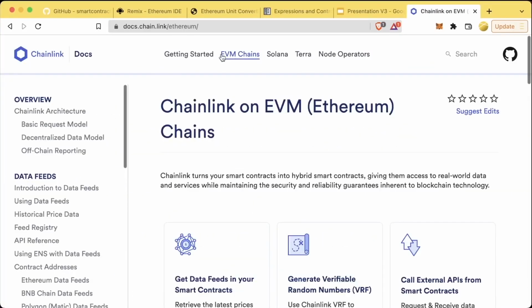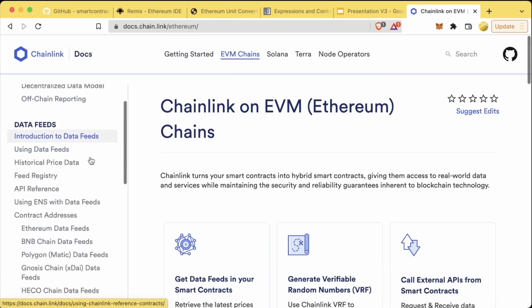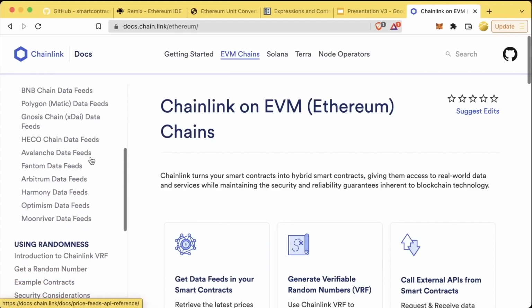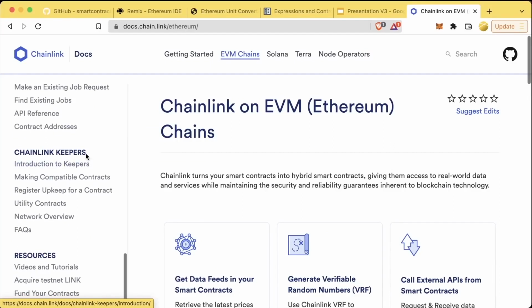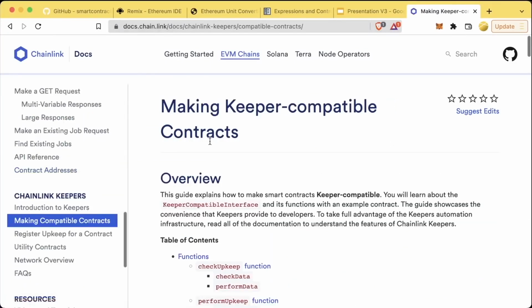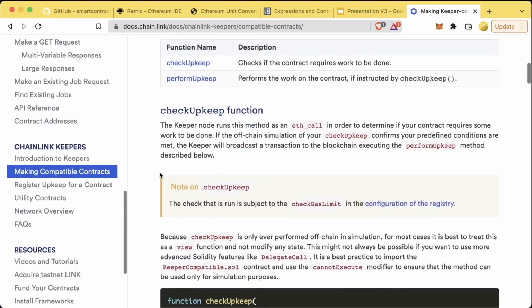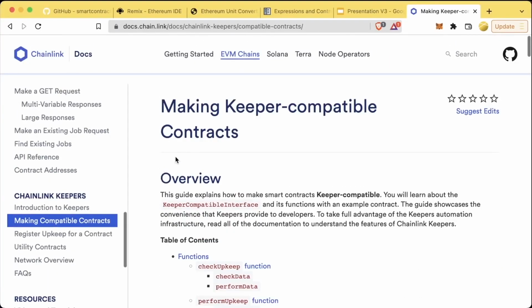We're also not going to go over the Chainlink Keepers examples right now because we're going to get to them in a later module. However, if you want to try them out, go to docs.chain.link/Ethereum, go to making compatible contracts, and feel free to read the documentation and try it out yourself.